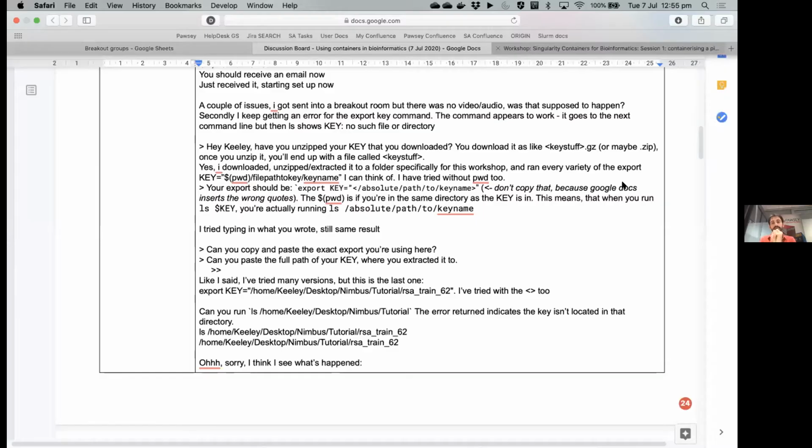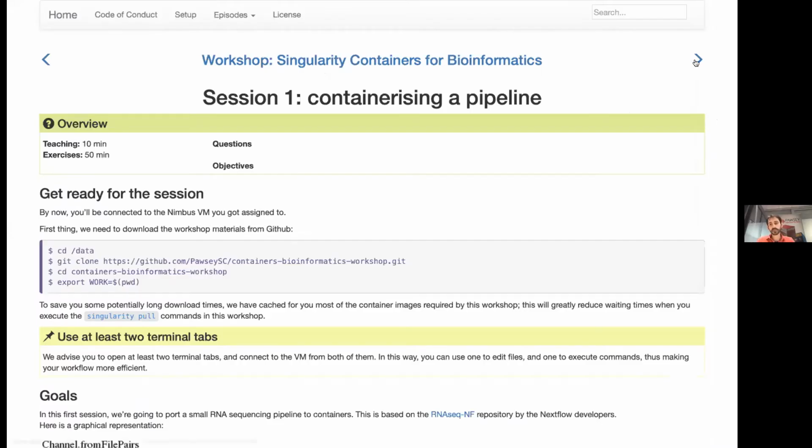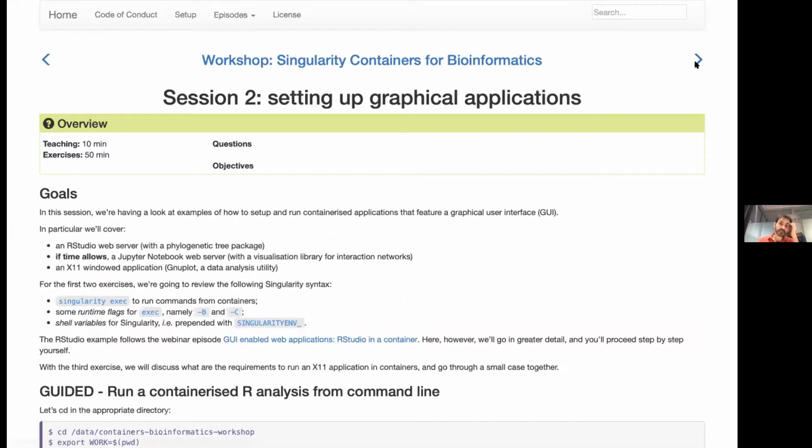So we saw ways of containerizing a pipeline in the past hour. The next topic is a bit different. It's about graphical applications, and I always make room for this type of topic with your type of audience in bioinformatics and so on, because I believe there's always a good number of people that need to run applications with a graphical front end. It can be RStudio, can be Jupyter, but also other types of applications.